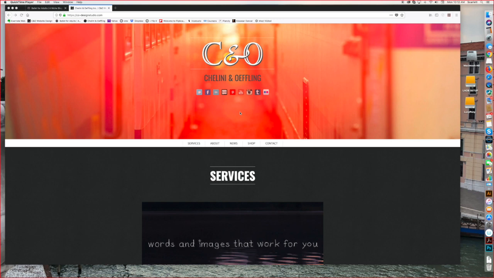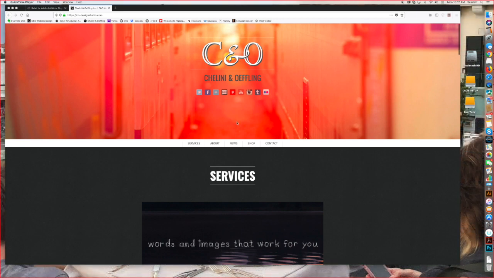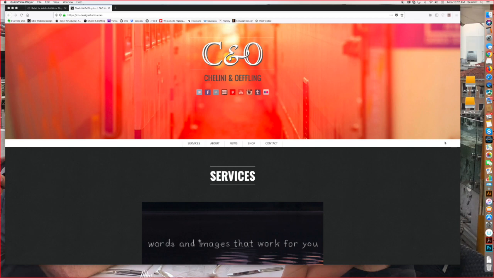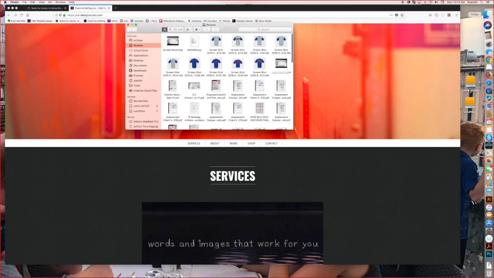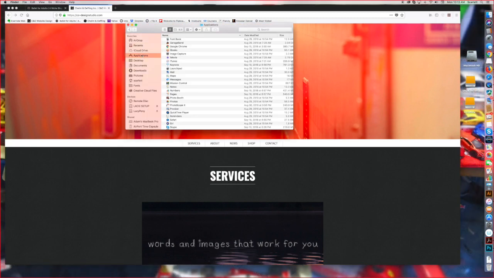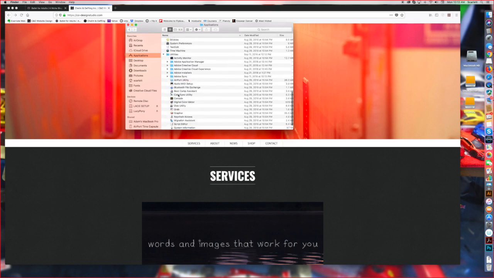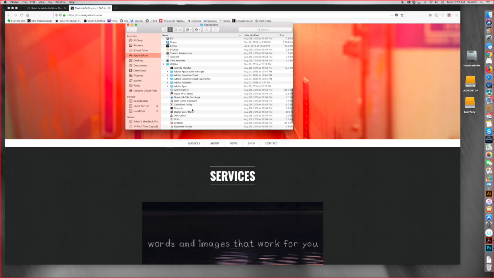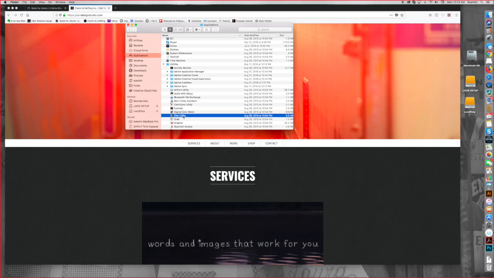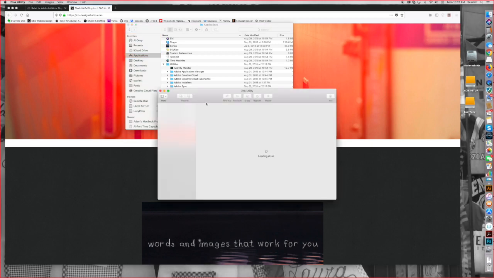But before we do that, she wants me to do something really techy. So, I wanted to show you how to partition your Time Machine drive. Start by going into your Finder and your Applications, down to Utilities, and then select Disk Utility to open it up.